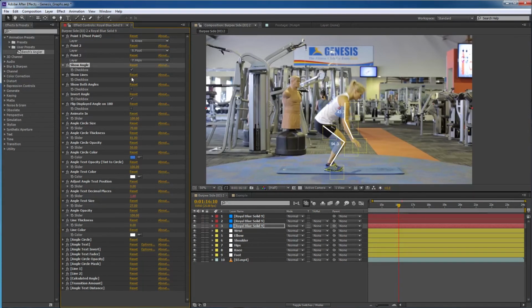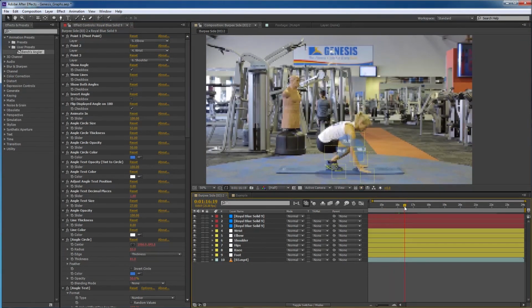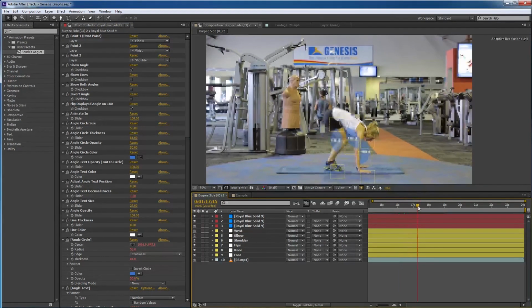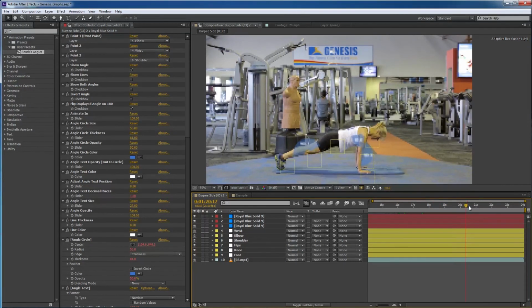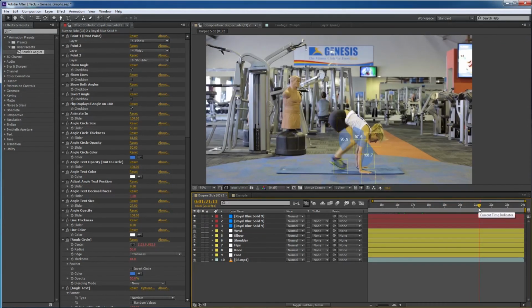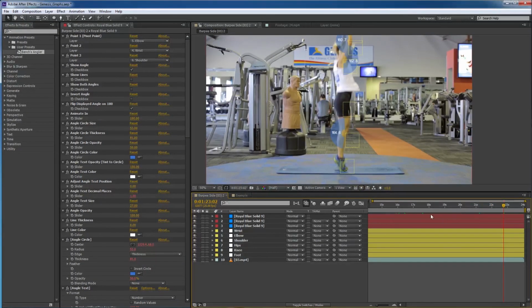Oh, what have I done? Gotten confused. That's alright, that's alright. Oh, not right. There we go. You can see there's this angle, there's that angle. So there's a lot of different things that you can do.